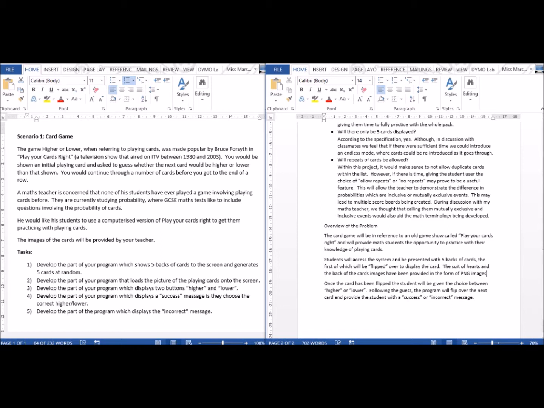Underneath, you're going to be presented with 5 backs of cards. So your first thing within your data flow diagram after the start will be display the 5 backs of cards, and things along those lines. So the more detail you've got in the overview at this stage, the easier the next few and the subsequent stages are going to be.